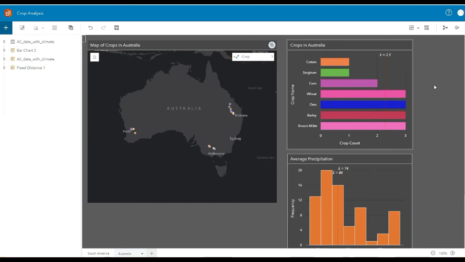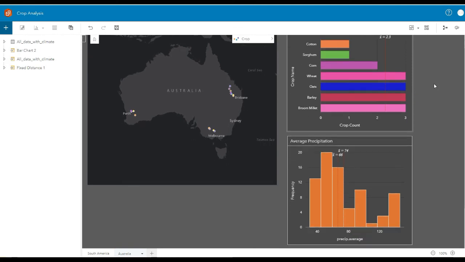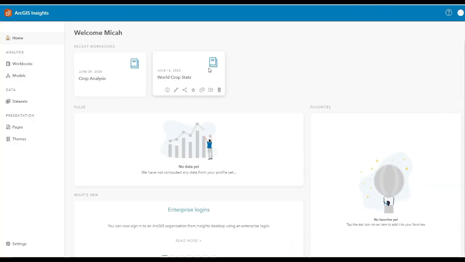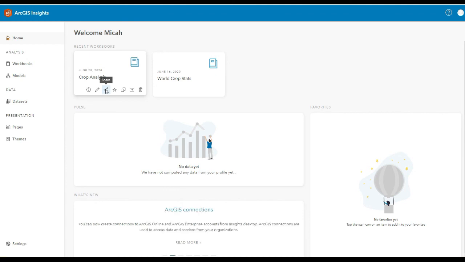Alright, so now we're going to look at how to actually share this out into a product that we can actually have people interact with. So what we're going to want to do is just go back to our main page. I have unsaved changes, but that's okay. And then on your workbooks, you're going to want to go over to the share button. You're just going to click on that, and then you can select whether you want to share that just outside of you, right? Is that your organization? Is that everyone, right? If you share it with everyone, then it's something public that can be viewed all over the place, right?